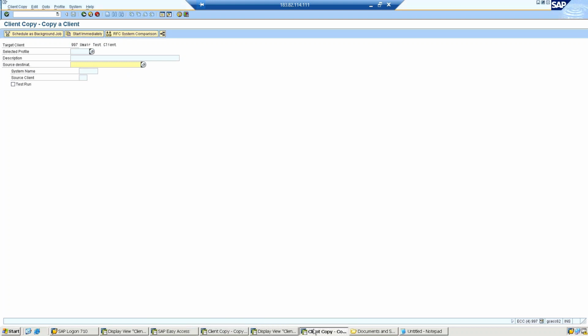Tell me what is the difference between SCCL and SCC9? It has two columns, system name and source client. You're getting an extra tab for source and destination, so you get an extra destination option. And observe the profile also, which profiles are available in SCC9 and which are not available in SCCL. So just expand this.